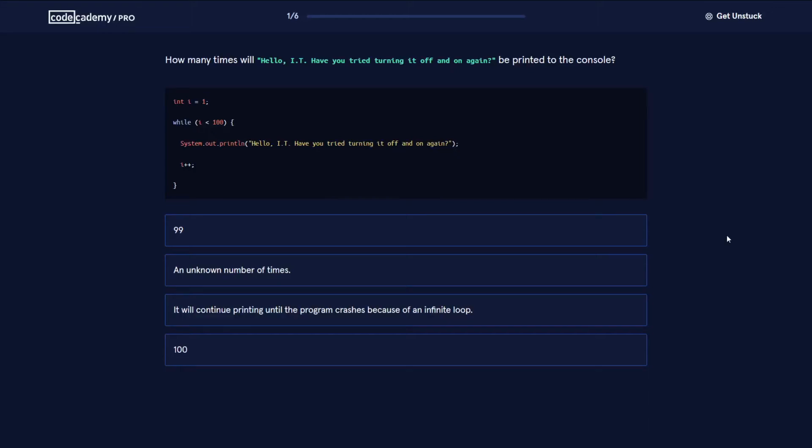We're going to do a quiz on Java loops. So we have 6 questions in total, and it says how many times will this sentence here be printed to the console. So this is an example of a while loop.